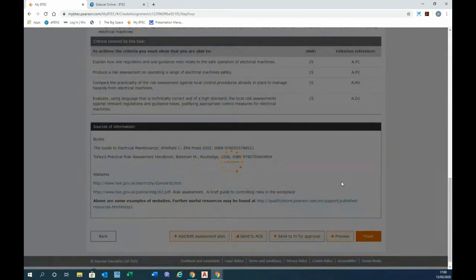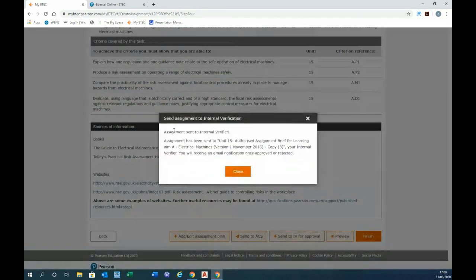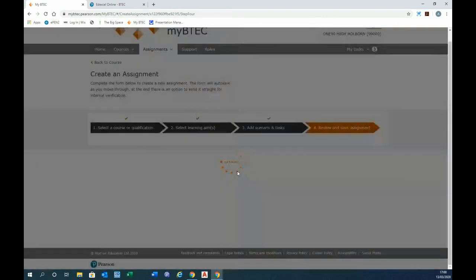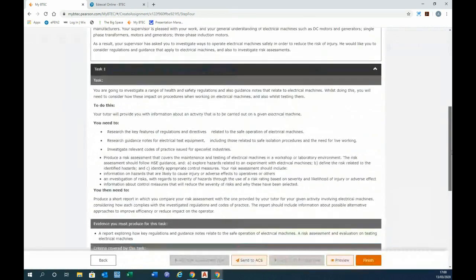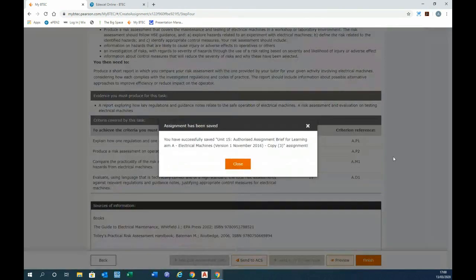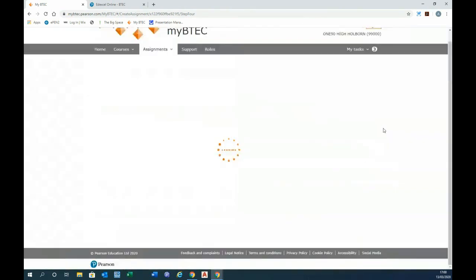And that's gone away now for IV approval. So assignment sent to internal verifier. Assignment has been sent to your internal verifier, and you will receive an email notification once it's approved or rejected. Okay, so that's gone. Two things I want to show you. We can finish that now. Close it.